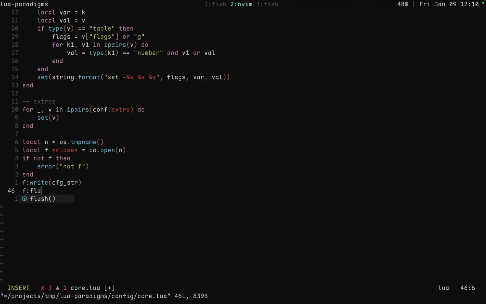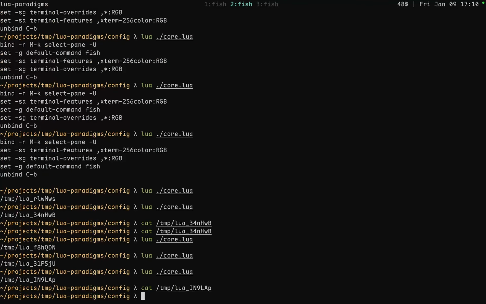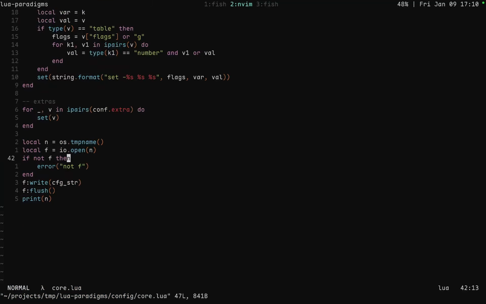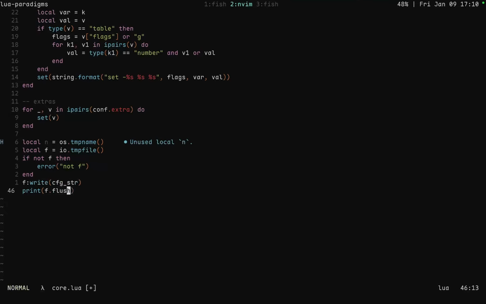f:flush, maybe I shouldn't close it actually. Oh wait. Cat temp lua something. Maybe I shouldn't close it. No, that is fascinating as hell though. Print f:lines, read, seek. How do I know this? How do I know the file name? Hello? That is silly. That is absolutely silly.